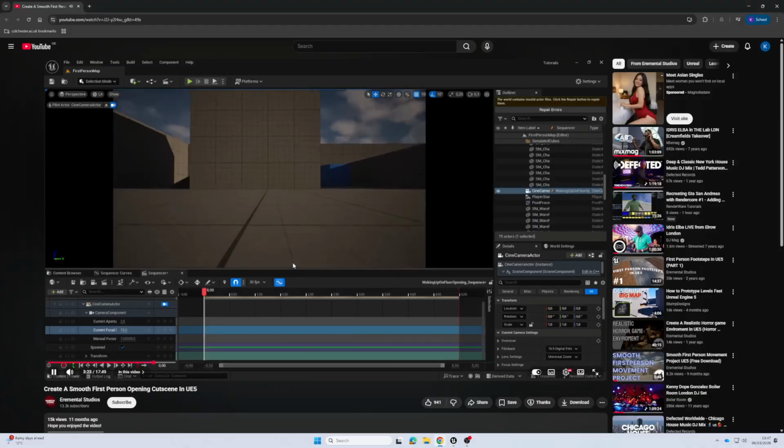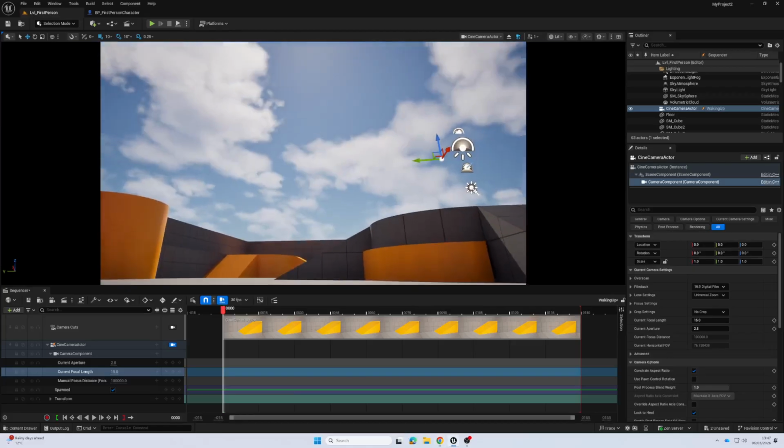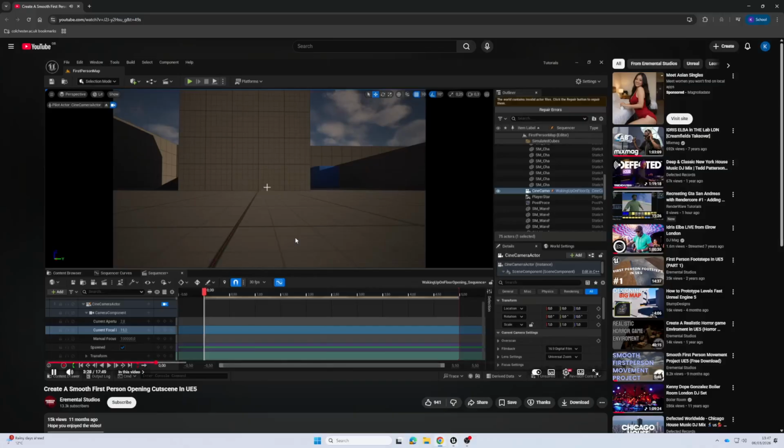And start at the floor right here. But of course you can start anywhere in your level, so maybe in a bed or in a cell or on a floor like me. Just position the camera where you want the animation to start.